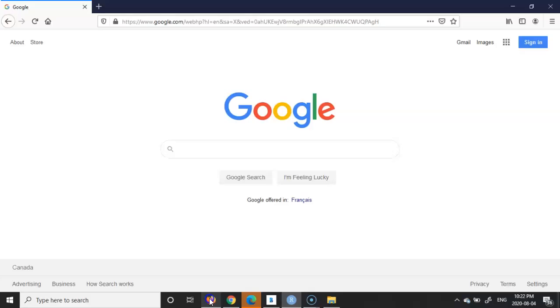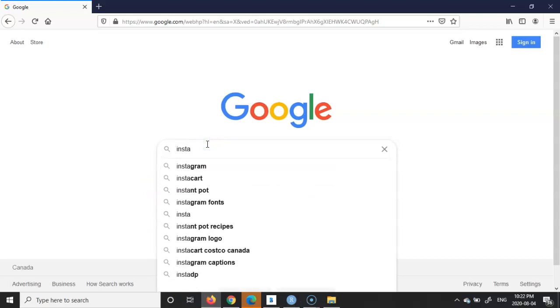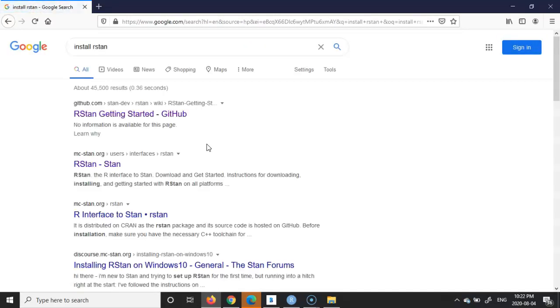I'm just going to go to Google and search for install rstan, which is essentially the version of Stan that is compatible with R programming environment. If you're using Python, there is also a compatible version for Python. Okay, the first choice I get comes from GitHub, and it says rstan getting started.